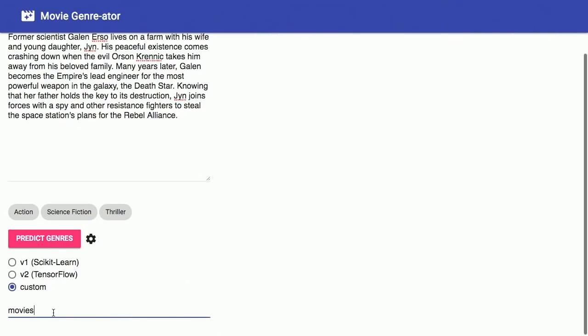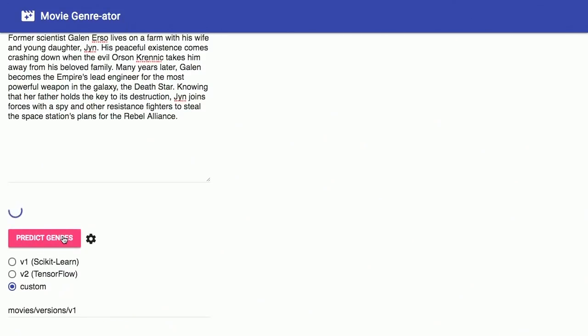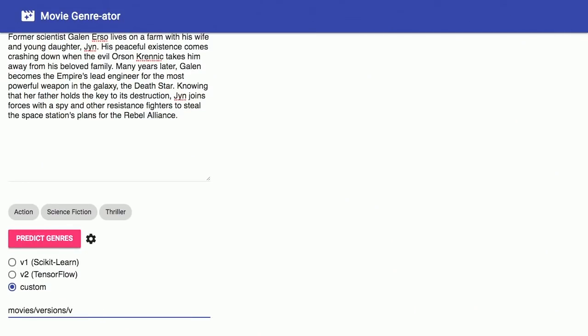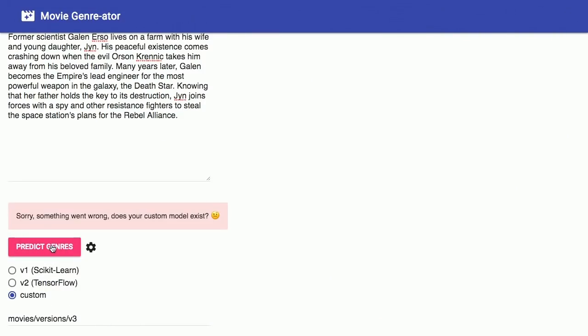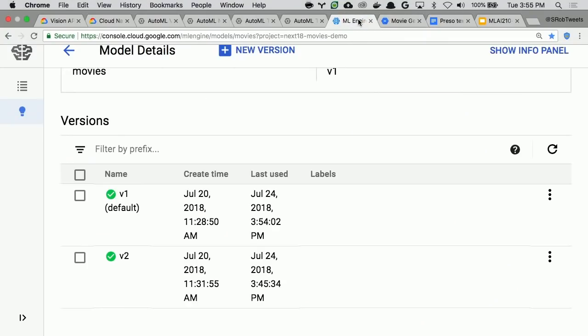So if we want to be more specific, we could say get from versions v1. And that's also going to go from our scikit-learn model. And then version 2 is our TensorFlow model. So it goes to show you how easy it is to just switch between versions of a model when you're making predictions on the application side. So that's version 1, that's version 2. Let's look at version 3. And oops, we don't have version 3. So let's actually go create version 3.